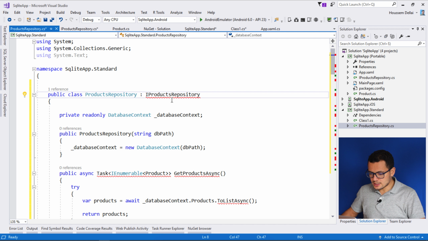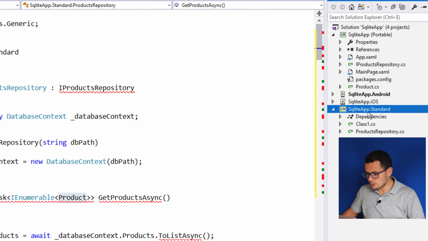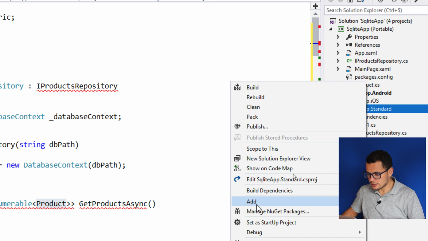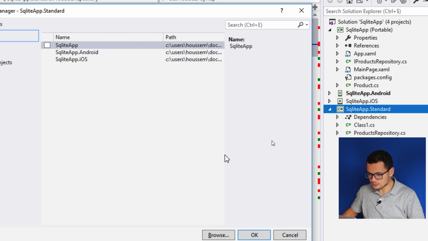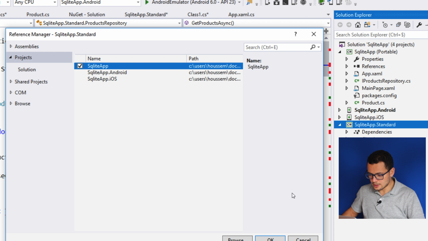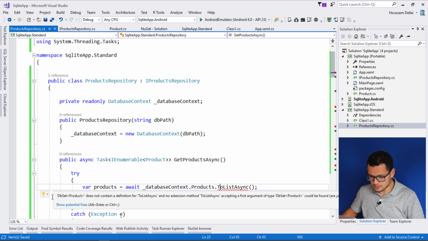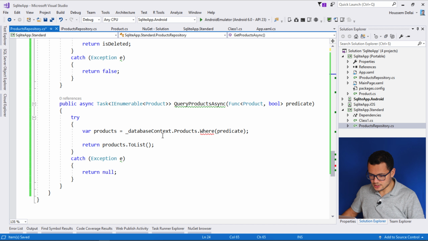And here, because this interface is in a different project along with the product class, we'll need to add a reference from the .NET Standard to the PCL project. For that, right here, I'll right click and add a reference. From here we select the SQLite app. Hit OK, and then you can see that in the dependencies a new reference was added to my SQLite app. Let's go and solve the other dependencies where it's using System.Linq.